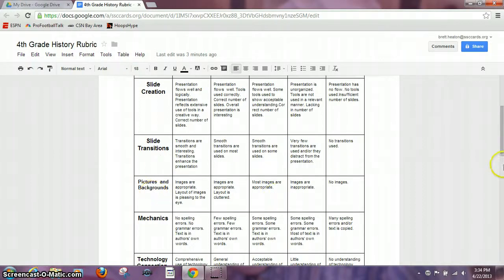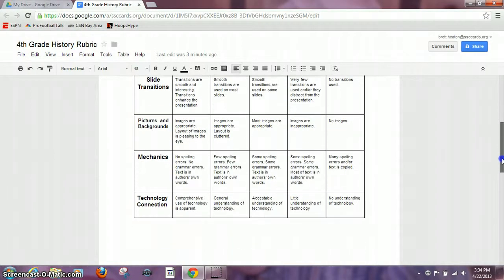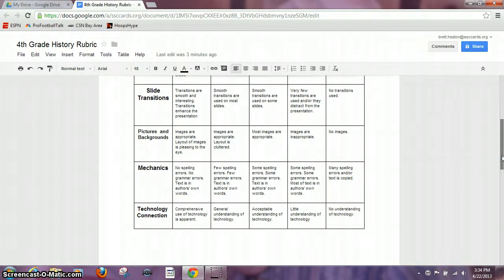Pictures and backgrounds, those are going to be images that you find from Google, which you're copying. And a really neat feature, and I'll show you how to do this, is if you copy your image into a drawing, you can add some really cool word art to it. That's usually used for a document, but I believe there's a fun way you can do that. Mechanics deal with spelling errors.